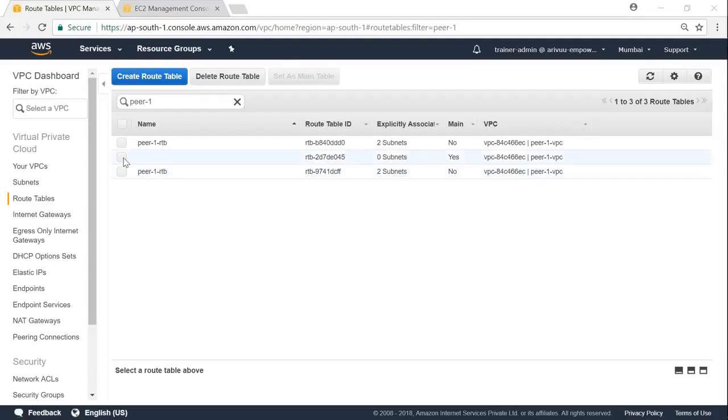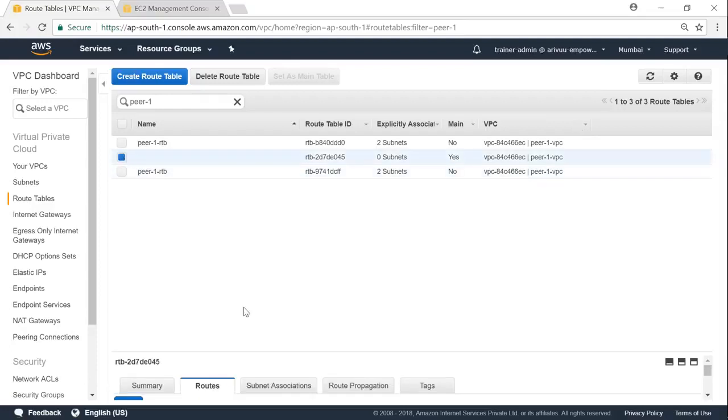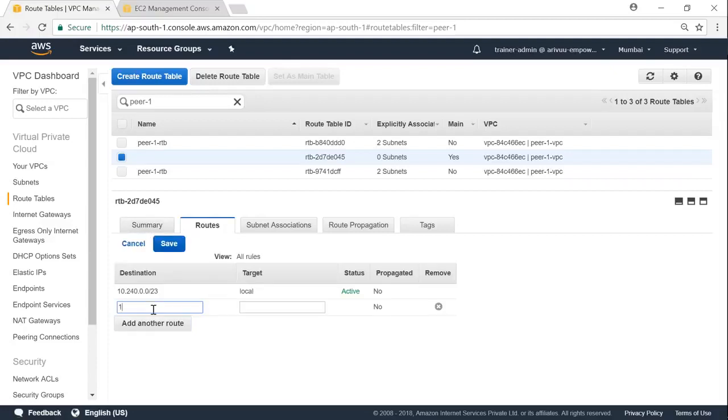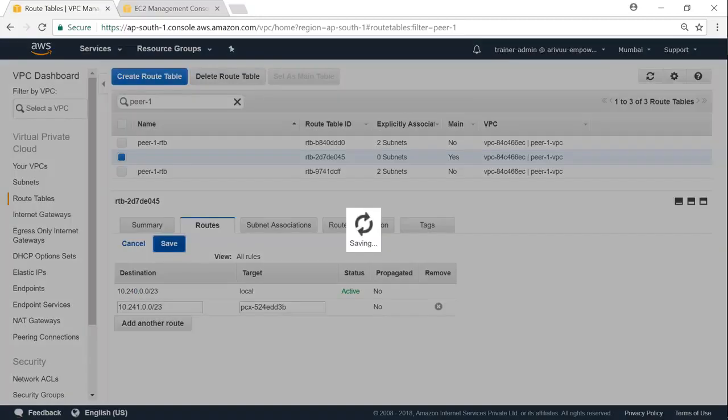So I'm just going to choose the main route table, bring it up all the way, edit, and any traffic destined for 10.241.0.0/23, I need to put it into my PCX interface. My current VPC is in the 10.240 series. My target is in the 241 series. So all I have to do is click on save.